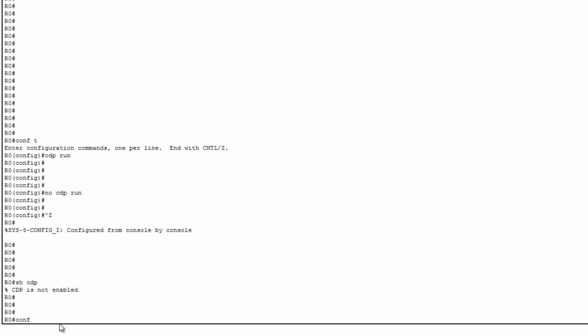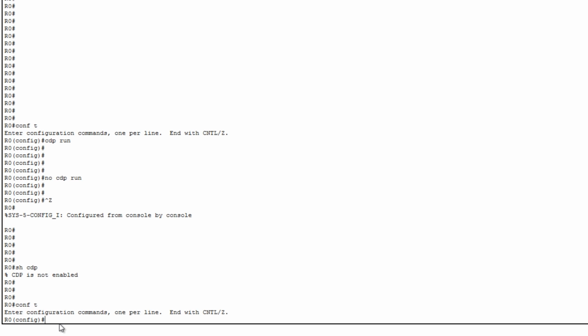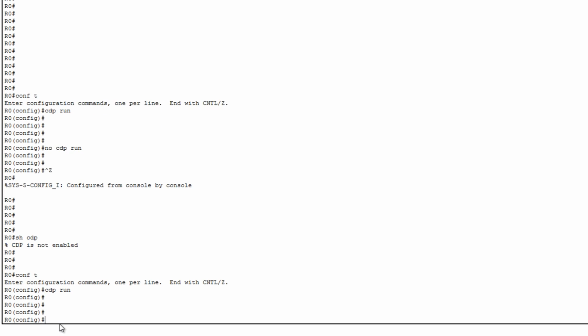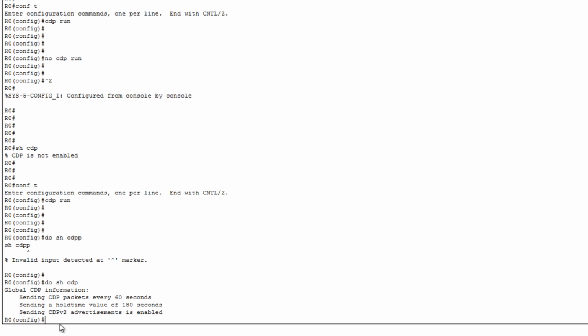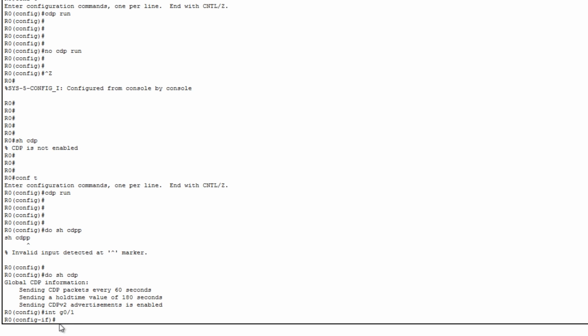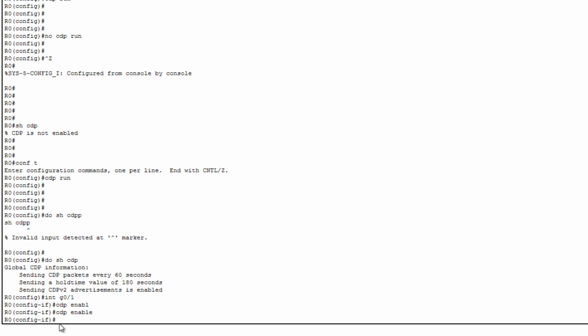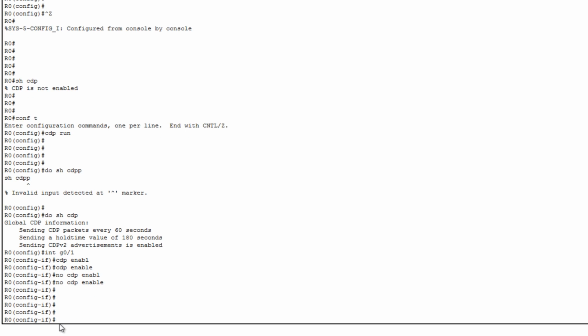But you might have a situation where you want CDP to run, but you don't want CDP to run on a specific interface only. So what do you do? You say cdp run. Now CDP is running. Do show cdp, and you see CDP is running now, and you go to the interface where you don't want CDP to run. I'll show you how to enable CDP. It is cdp enable. That's how you enable CDP in the interface. But if you don't want it, again, no cdp enable. So when you say no cdp enable, CDP does not run only on this particular interface.